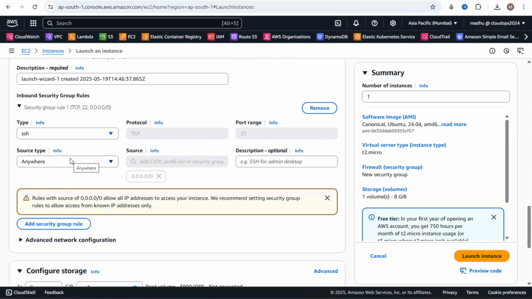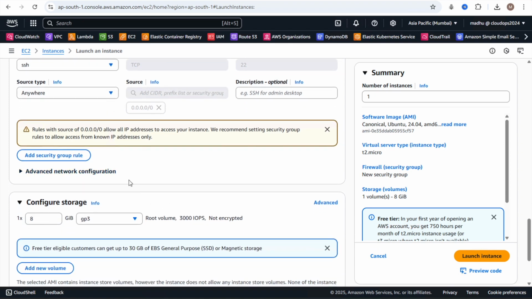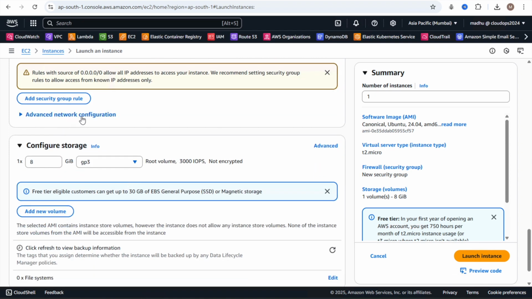Here we chose a Linux instance, which is why they automatically open port 22. I'm fine with that. If you choose Windows, it's going to be port 3389, the RDP port. That's fine. I'm just going to open only this port for now and scroll down. Don't worry about this networking configuration, we don't need this for now.